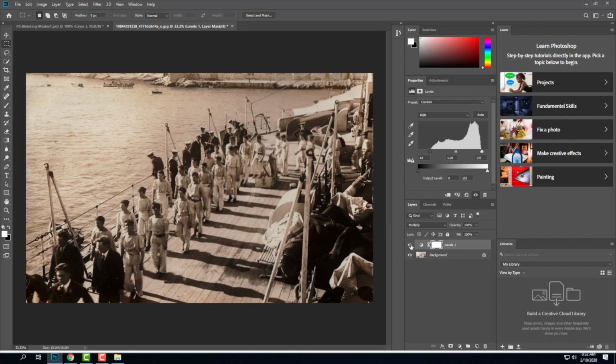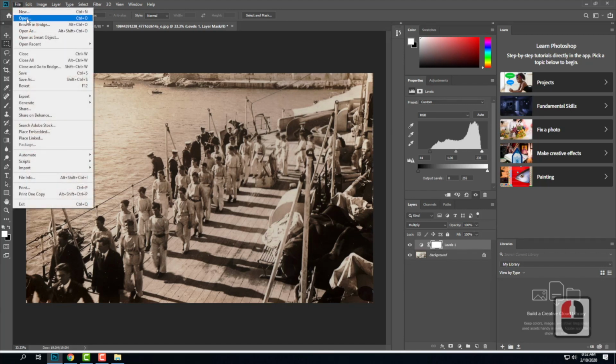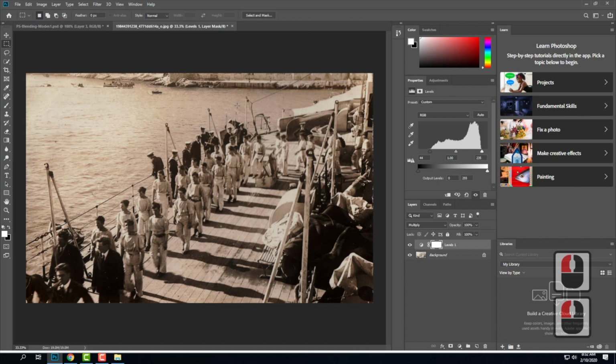Now in this case, this image isn't going to benefit too much from a screen mode, so it might be better to pick a different image and see what happens there. I'm going to go ahead and open up another image. I have some examples that I think will show this a little bit better, if my computer will let me open another image.